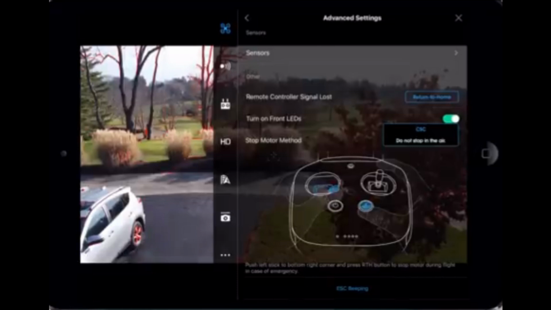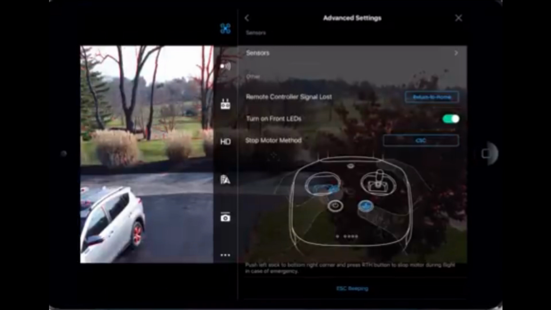Now, finally, at the bottom, we have ESC beeping. This will make the drone emit a beeping tone, which is quite frankly really annoying, but is very helpful if it has crashed in the woods and you're trying to locate it. You can't visually see it, but therefore you can turn on ESC beeping and you can listen for it.